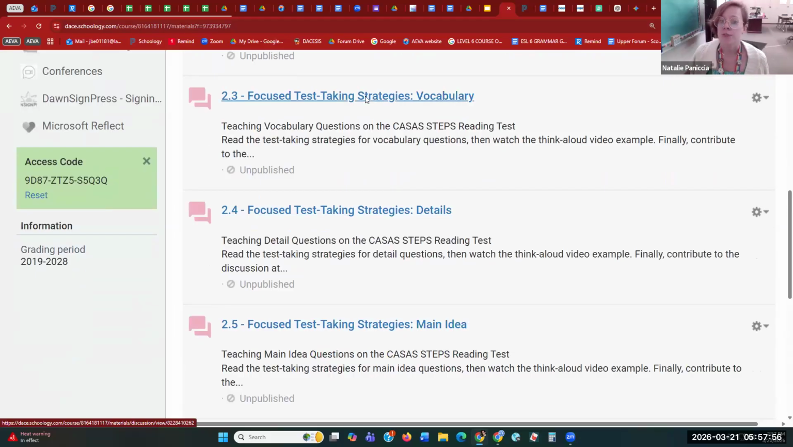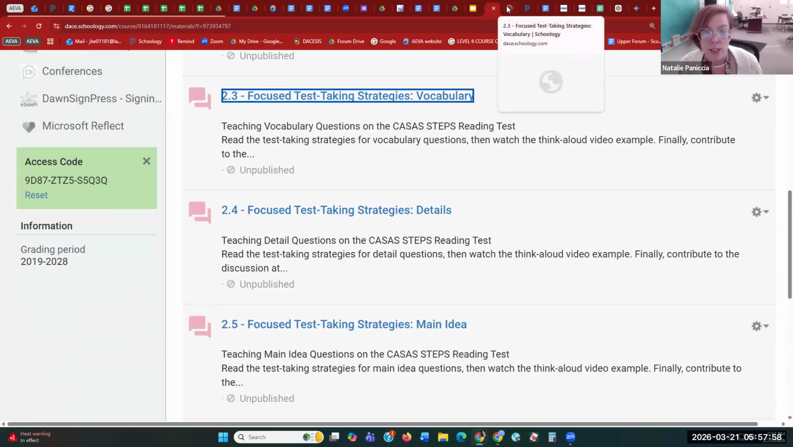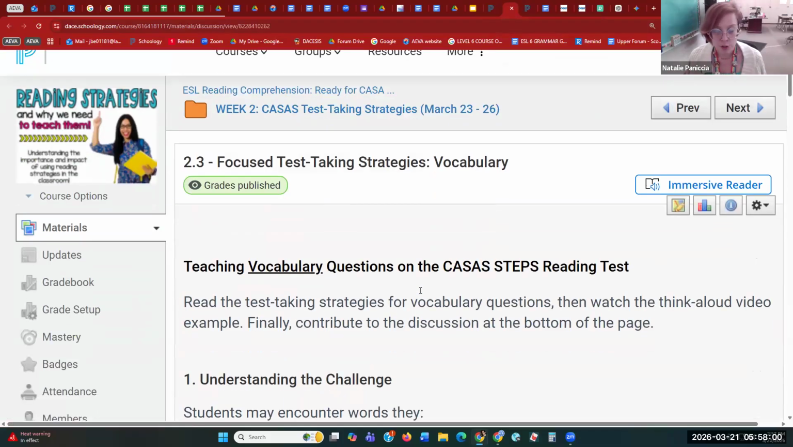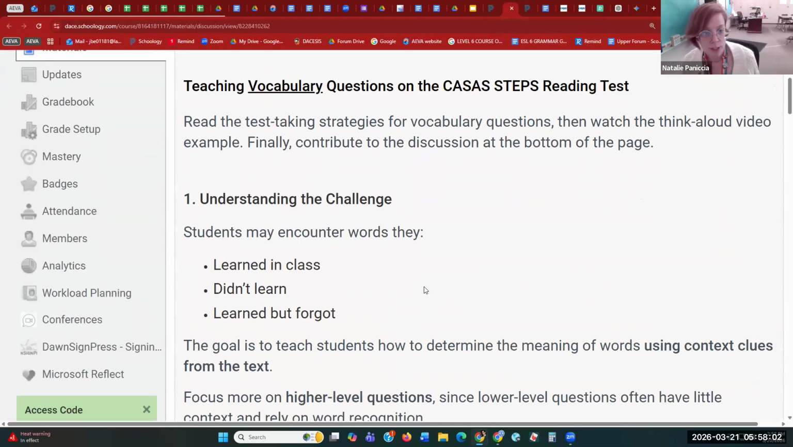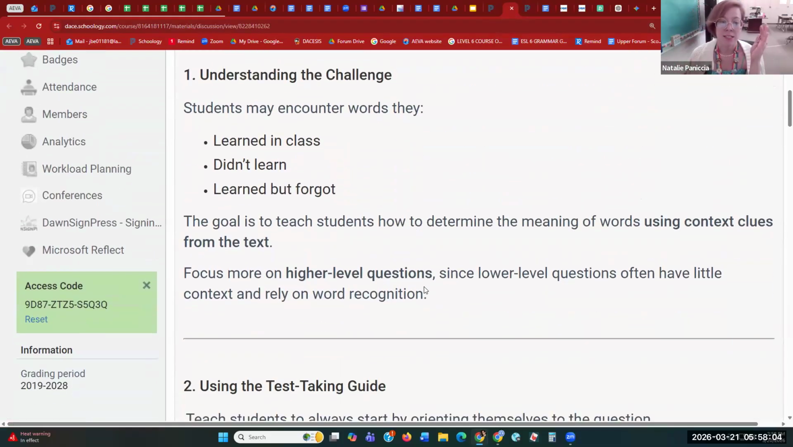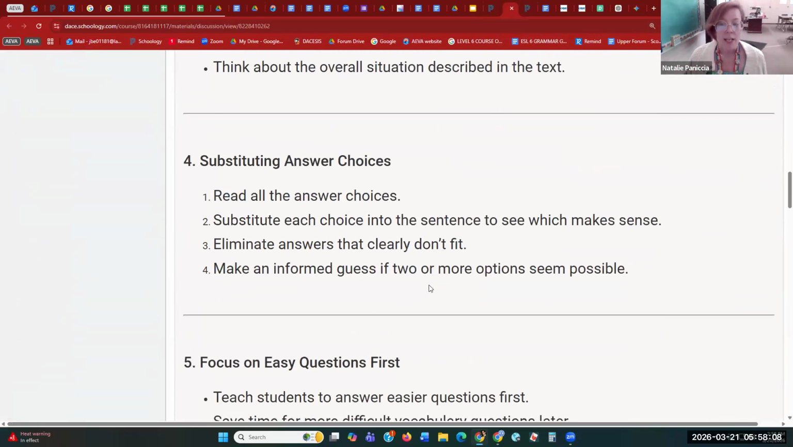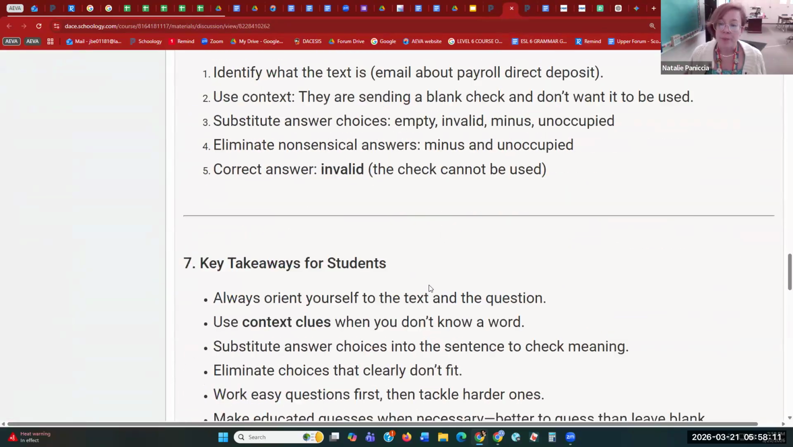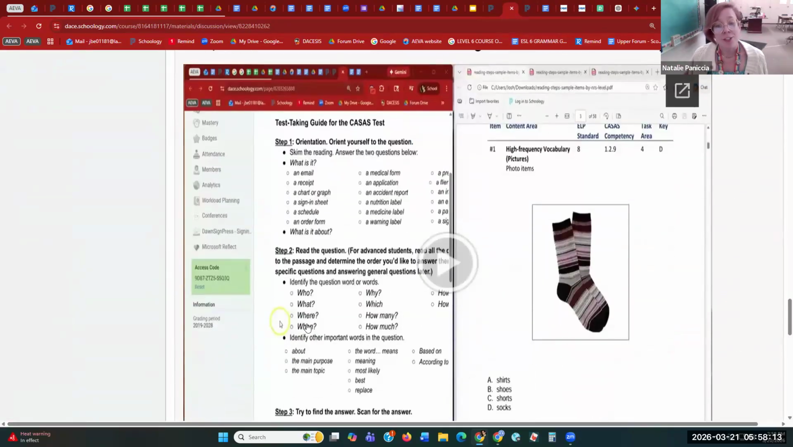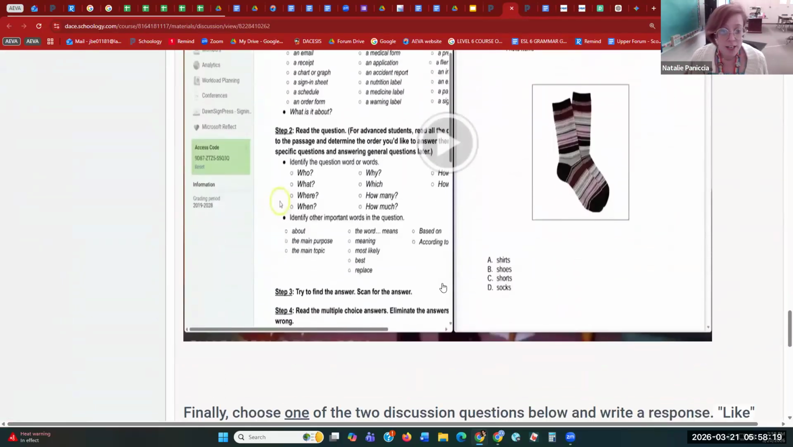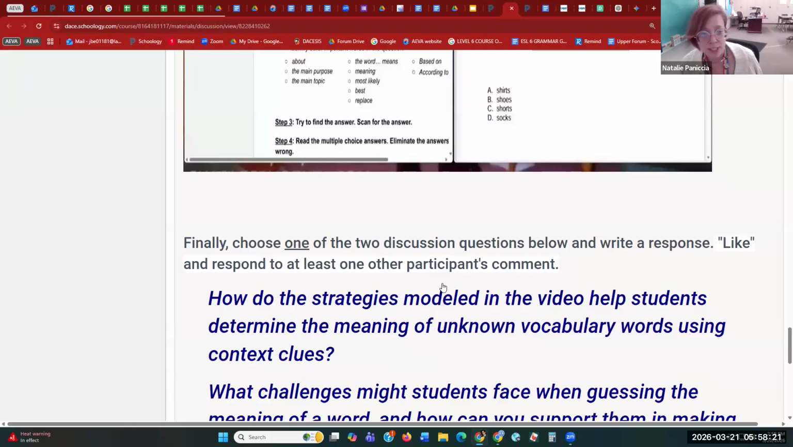So you're going to, for example, if you want to look at vocabulary and deep dive into strategies tailored to vocabulary questions, there is a text for you to read through about the strategies. And then there's a video, and Josh is demonstrating a think aloud using those strategies. So thank you to Josh for doing that. You can see that example in real time.